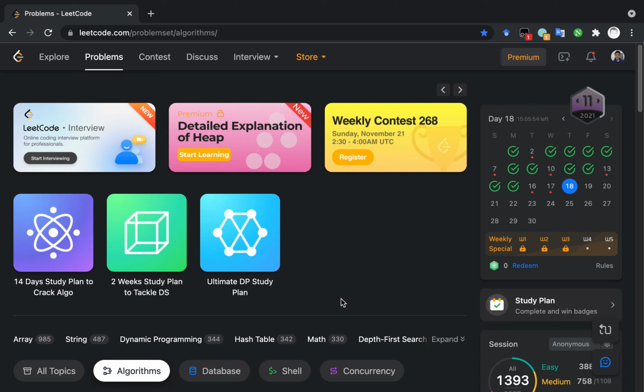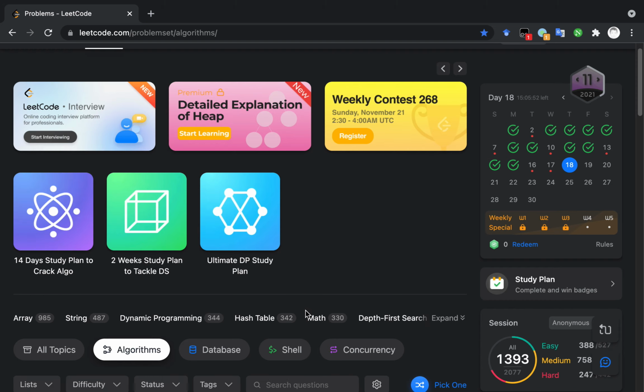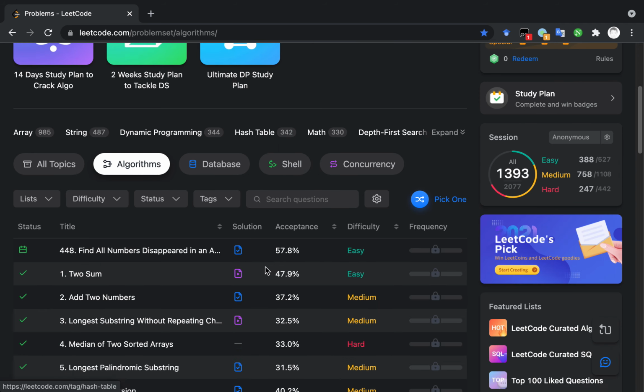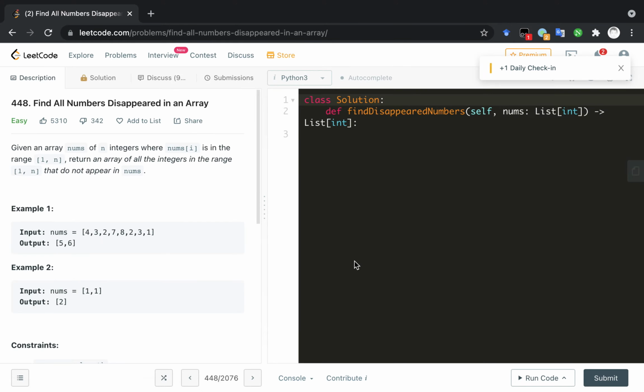So today we will solve the daily problem in LeetCode together. So let's start. It's 448. This problem is an easy problem, so I think we should resolve this within 10 minutes in a real interview. So let's start. Good luck.